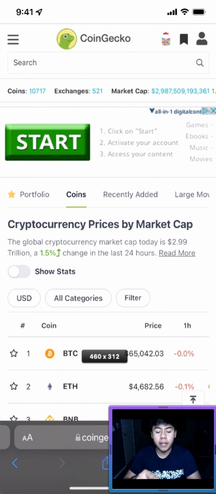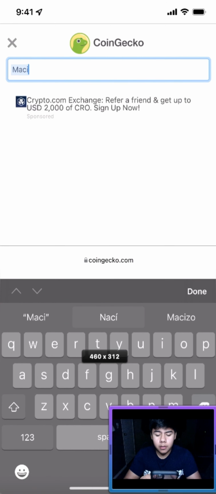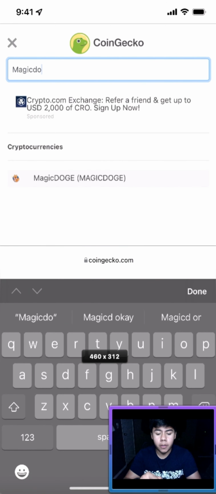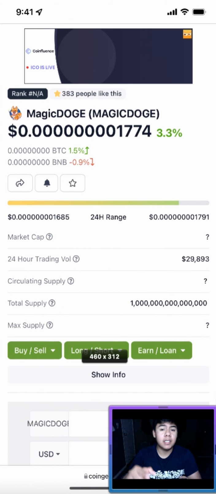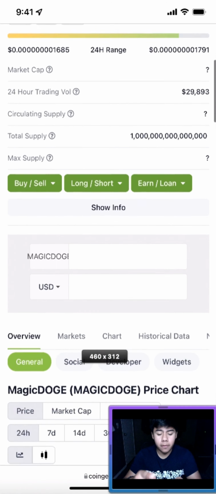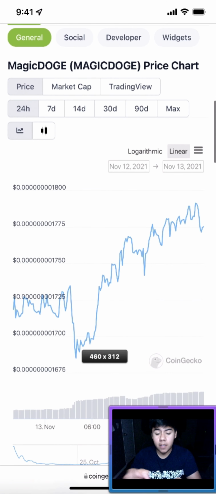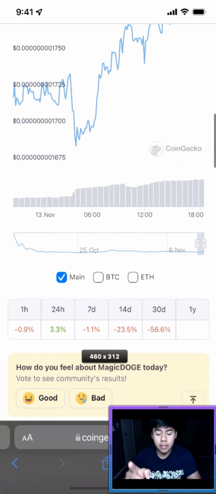We're going to go ahead and type in the search bar, type in Magic Doge. Here we go. We're going to go ahead and click on that. And on this website, it basically tells you the statistics of the coin and how it's been doing for its lifetime duration. You guys can go ahead and see how it's been doing for the past month, past 2 weeks, past 24 hours, up to the past hour.